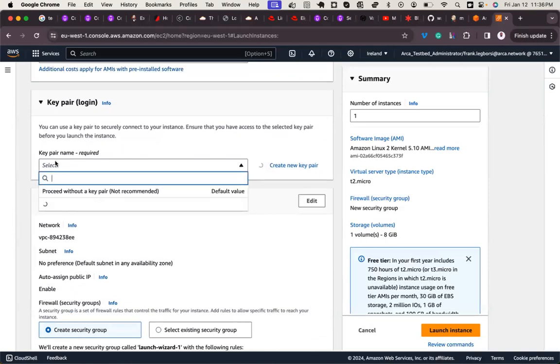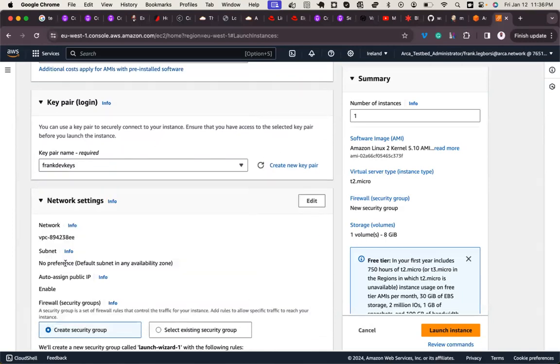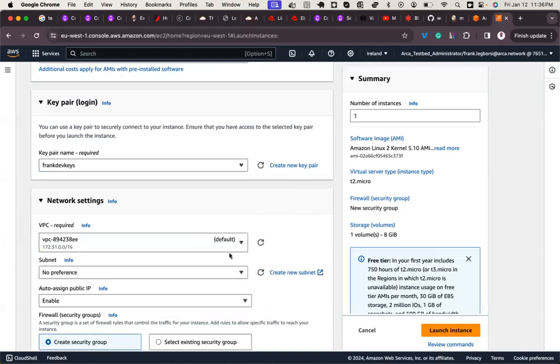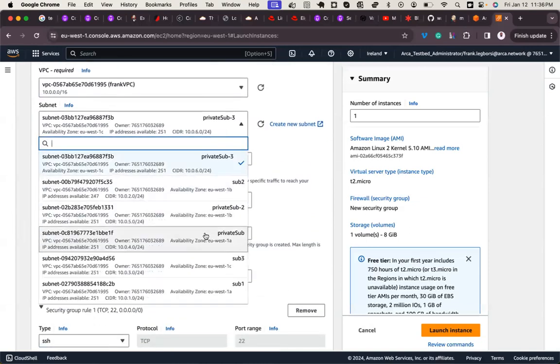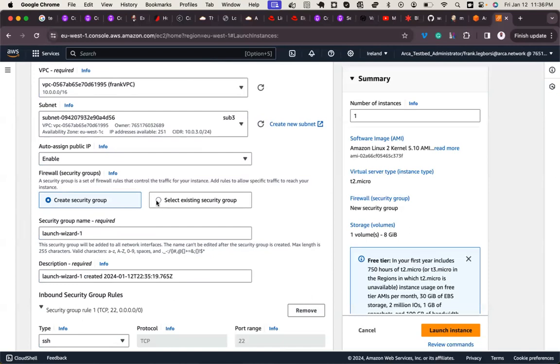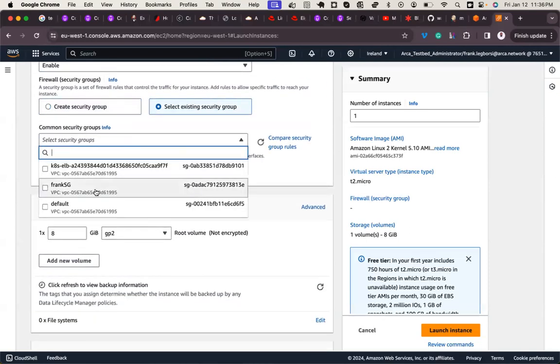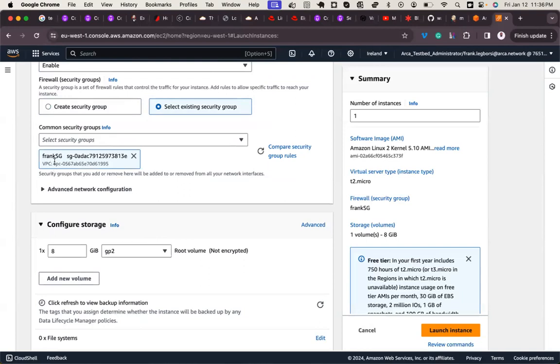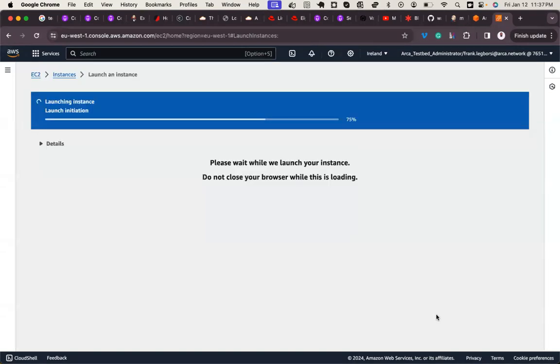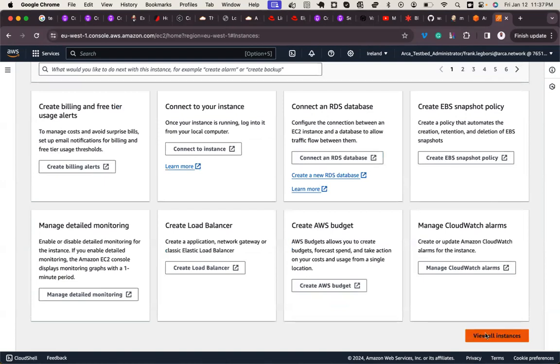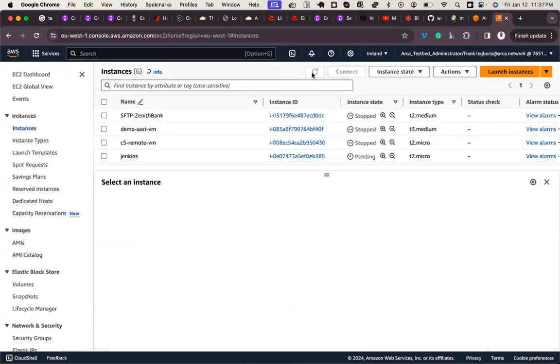Now select my key pair, then my network settings. Edit network settings, select your public VPC, select your existing security group, Frank SG. On this security group, I have opened all the ports, so you have to be very careful as well. The storage is just 8 GB. Then I will launch. So this is launching, and it's coming up fresh.